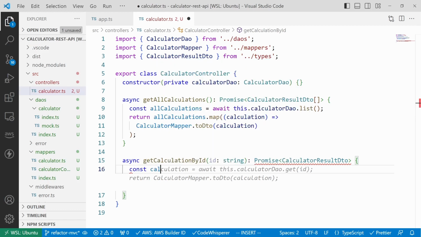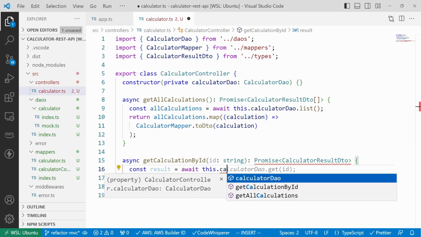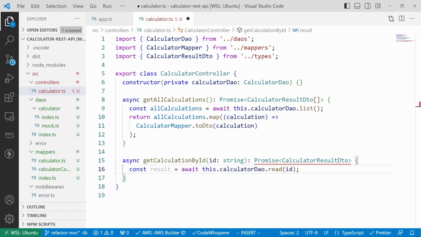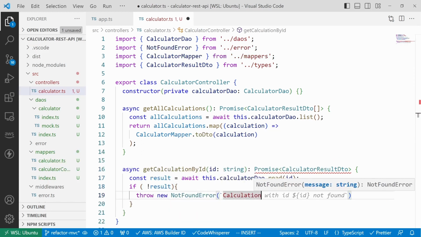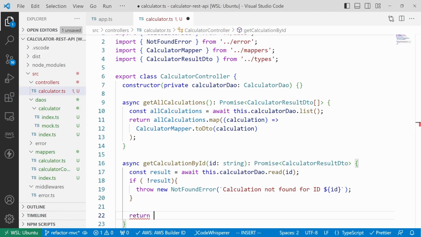I will first check if the calculation exists. If not, I will throw an error. Otherwise, I will convert the result to a DTO.